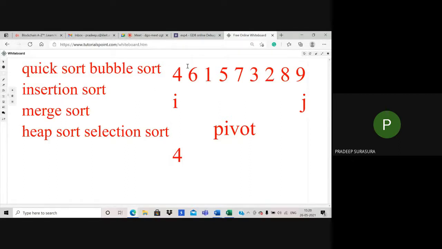So fix the position of the pivot. If i and j have not crossed, swap i and j. If i has crossed j, swap j and the pivot element. If both are equal, go with j itself. Then continue the same process. So at the end of the first iteration, what happens? You will get the pivot element sorted.